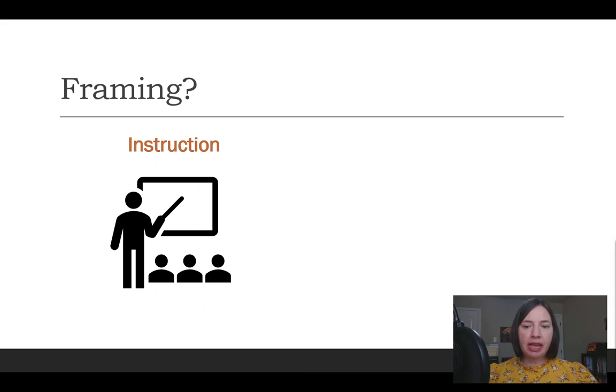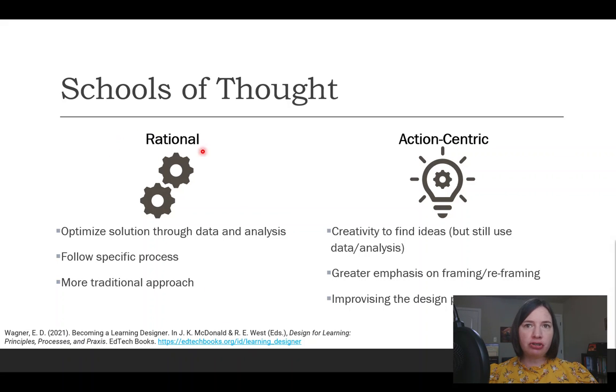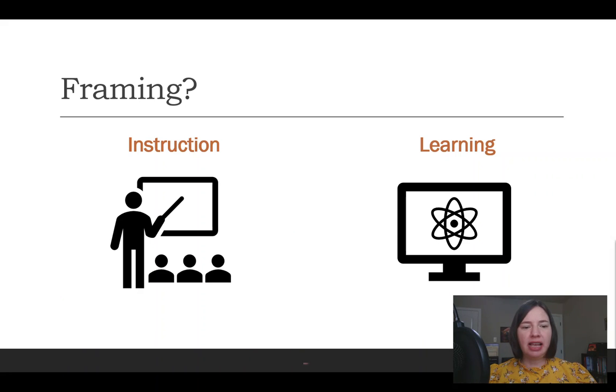So curriculum design is more from this rational school of thought, where we're going to try to optimize solutions following a specific approach. It comes from an assumption that what we're doing is instructing someone. Remember, we also talked about action-centric approaches that are more about trying to have creativity to find ideas with framing and reframing. If we're going to reframe learning, we might focus less on instruction and more just learning in general, which could be with or without a teacher.